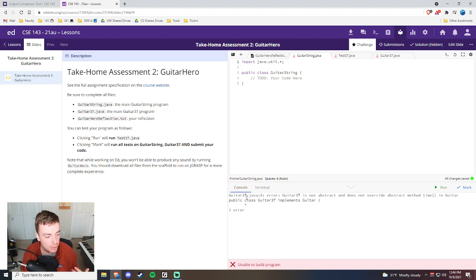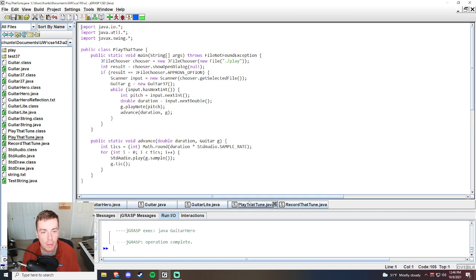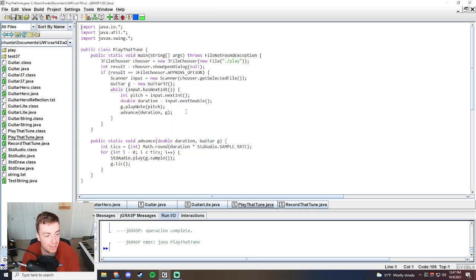So one last thing I want to show you, just a little bit of fun, is that once you have all this working, you can play guitar on your keyboard, but we also provide a class called Play That Tune. If you run this, part of this assignment comes with a lot of different songs that students have written, and you can actually play them. Cool, right?